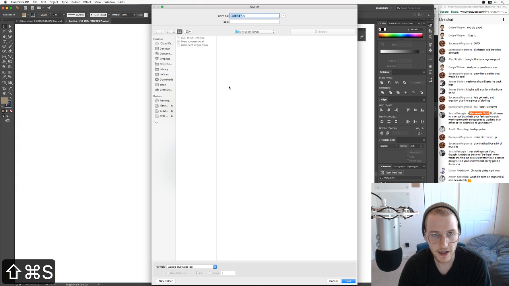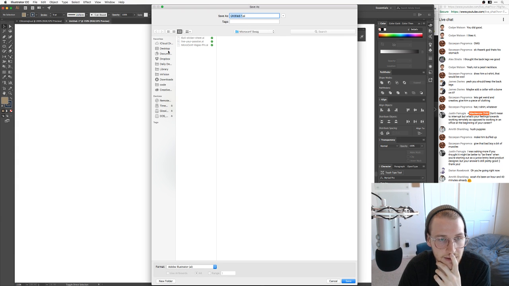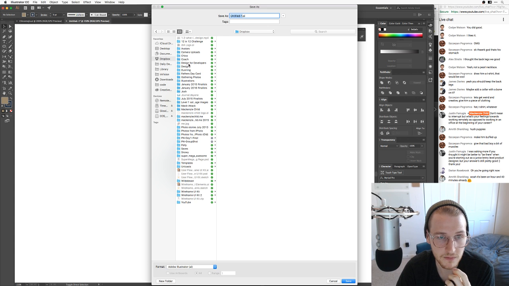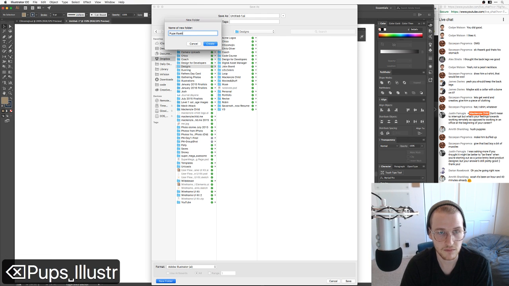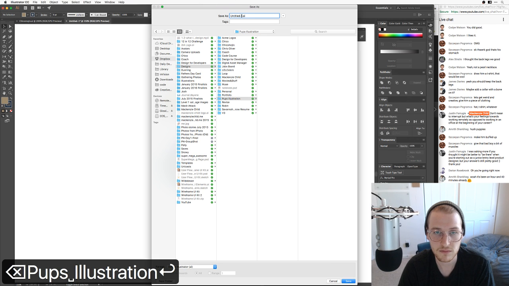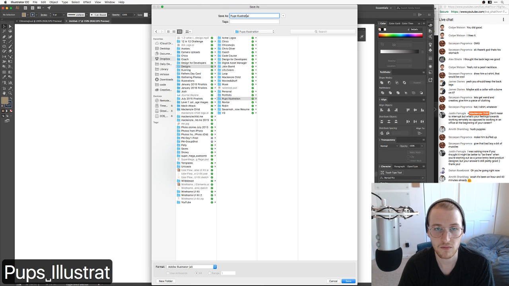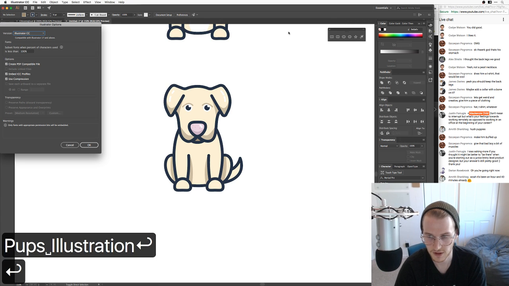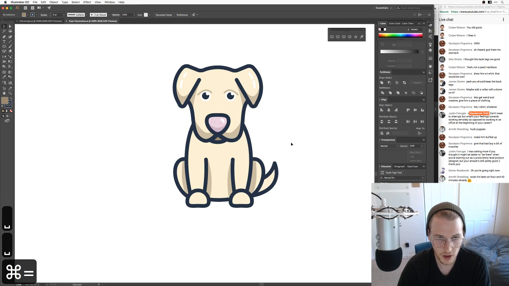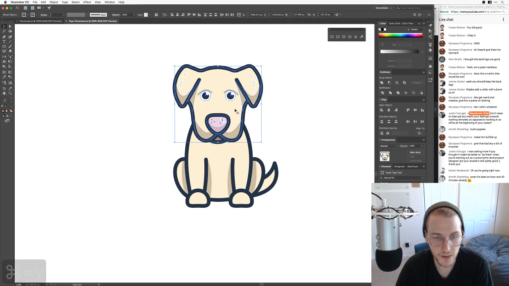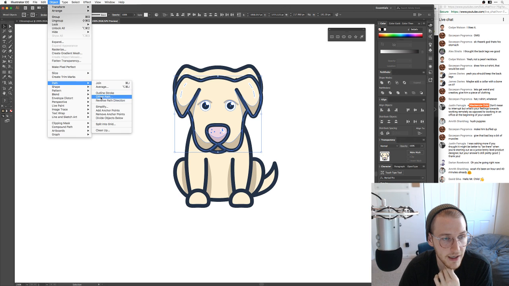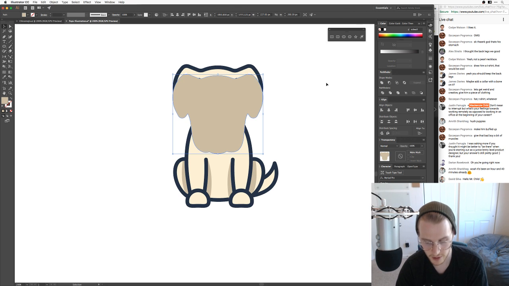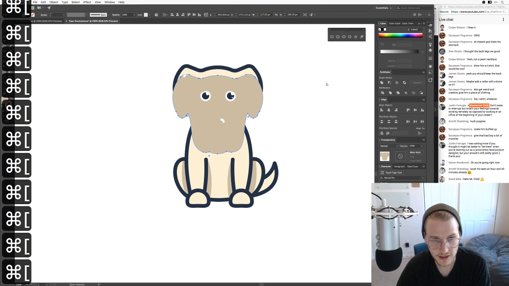Oh, you know what? I lost everything I did the other day, so I should probably save this. All right, I'm going to select everything, Object, Path, Outline Stroke, and then I'm going to group it all, and I'll send it to the back.